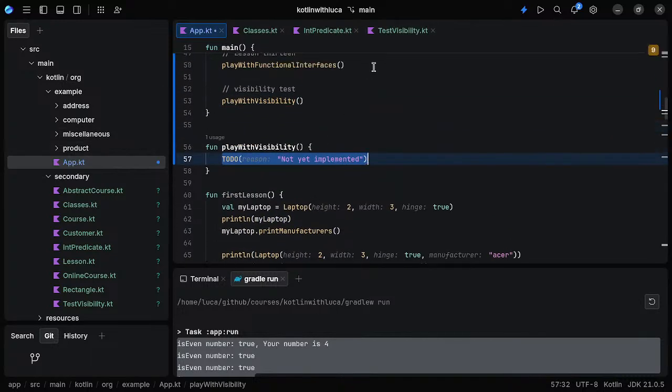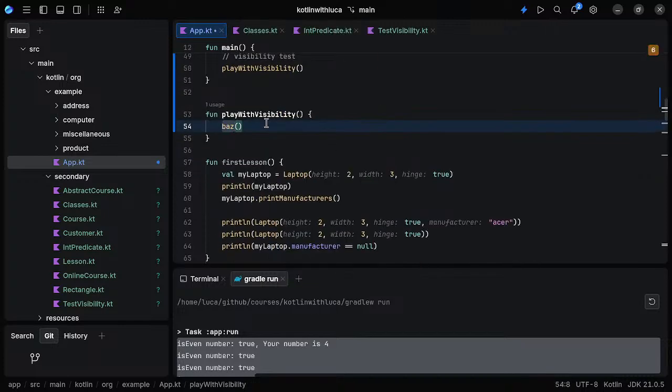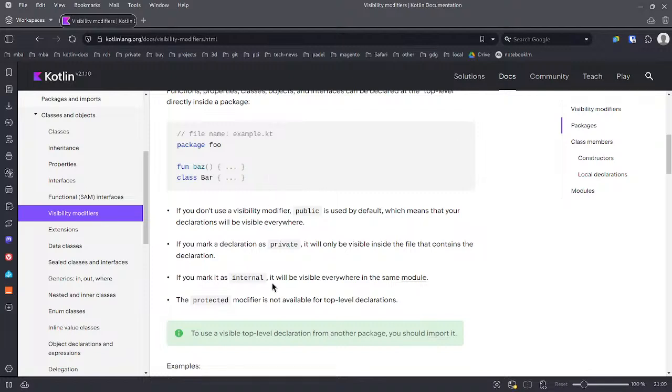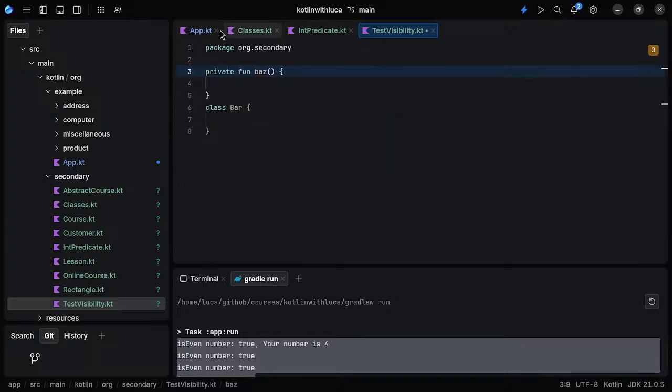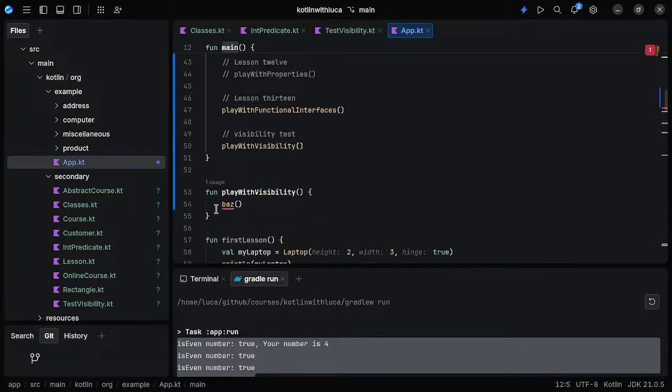What we can do is call .bas, right? We can, because it's a public class, a public function. And if we declare it as private, we cannot call it. Oops. We cannot call it.